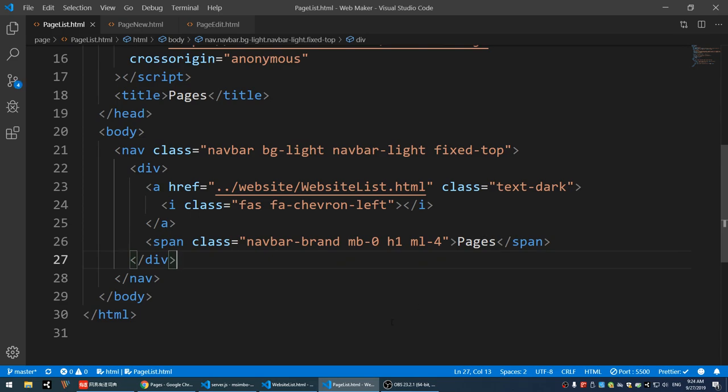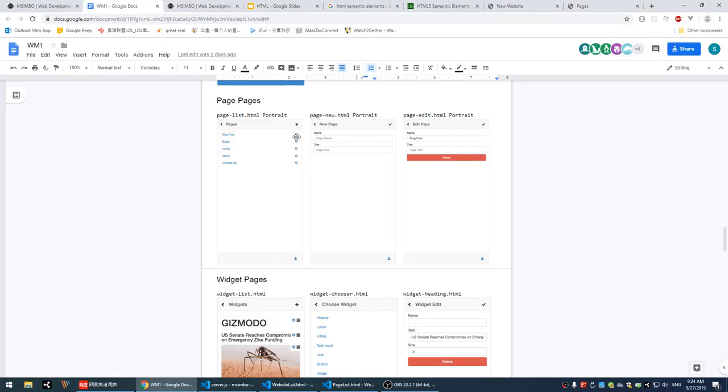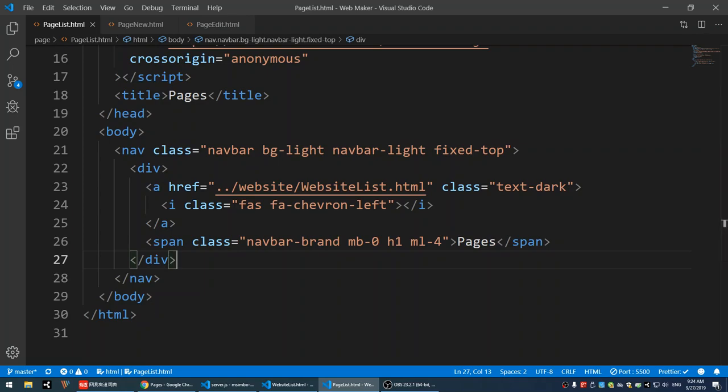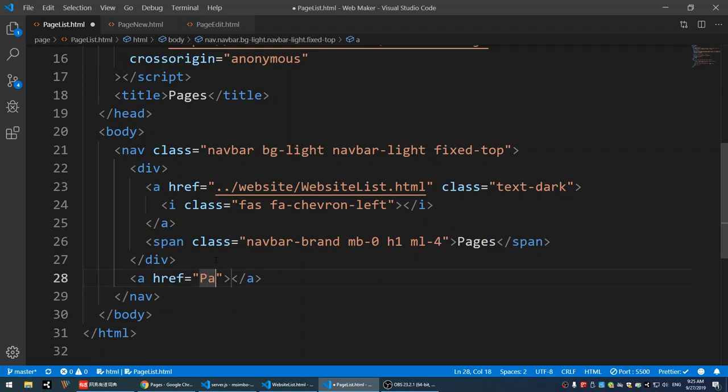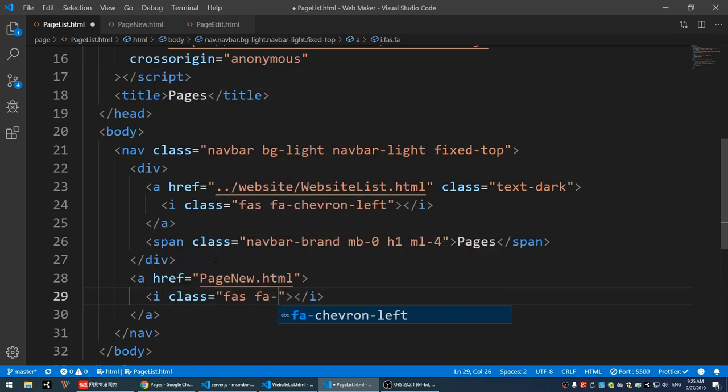And there's a plus icon on the right, linked to the new website page. It's also the same as the website list. Right after the div, the first div being the group of items on the left, we're going to put the things on the right. Let's put a link here, with href going to page-new.html. Inside it, we'll have an icon with classes fas and fa-plus. These are classes from Font Awesome.